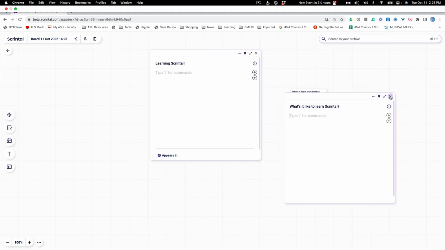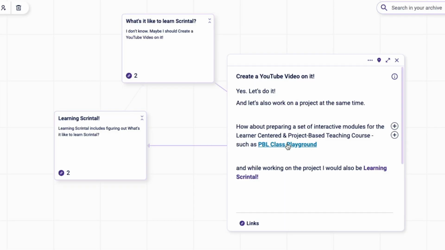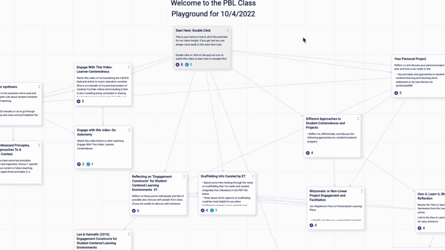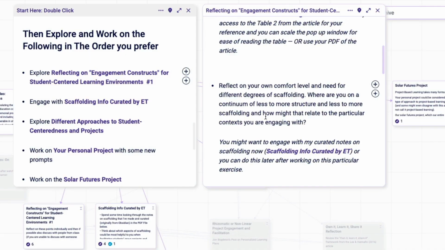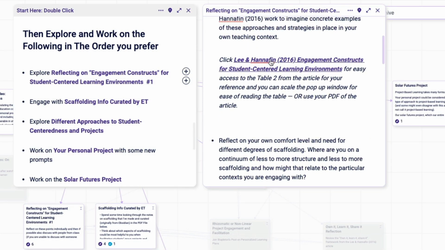If you're curious about Scrintal and maybe thinking about Scrintal for your own work, check out this video where I recorded myself learning Scrintal while working on a real-life project, designing an interactive set of modules for the student-centered and project-based teaching class that I teach in the Music Learning and Teaching program at Arizona State University.